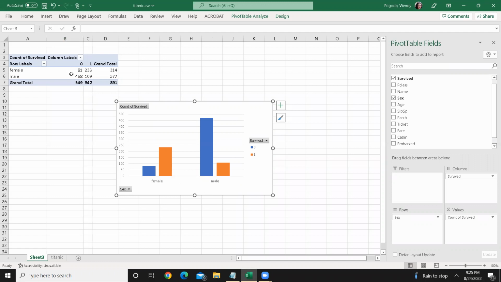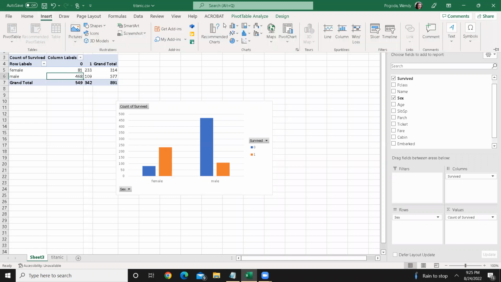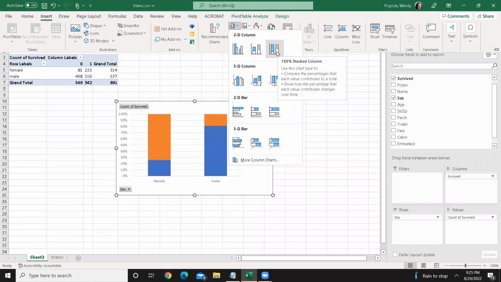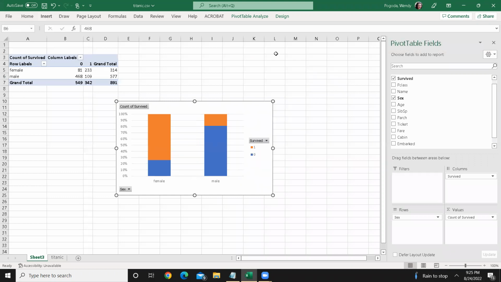There are other options here that wouldn't entirely make sense for this data set, but we can do a stacked graph as well, or kind of comparing proportions. So you can see here that the survival rate for the women was higher than the men. And you can just play around with different features.